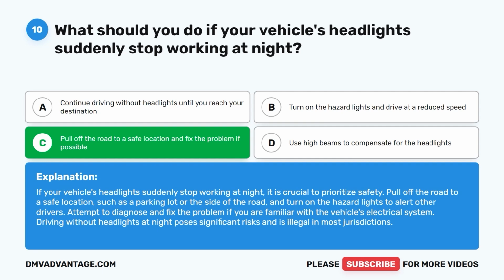If your vehicle's headlights suddenly stop working at night, it is crucial to prioritize safety. Pull off the road to a safe location, such as a parking lot or the side of the road, and turn on the hazard lights to alert other drivers. Attempt to diagnose and fix the problem if you are familiar with the vehicle's electrical system. Driving without headlights at night poses significant risks and is illegal in most jurisdictions.